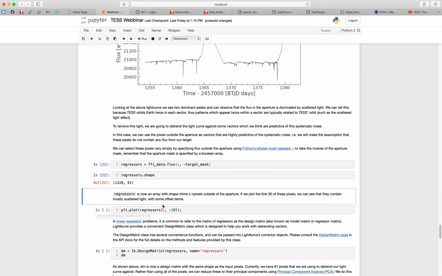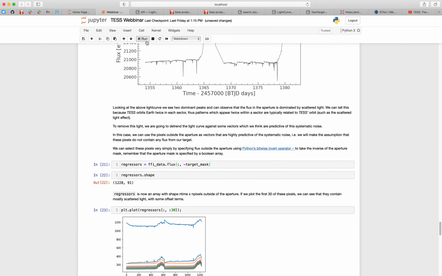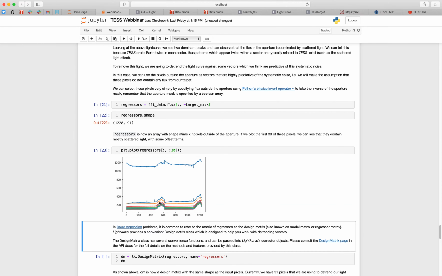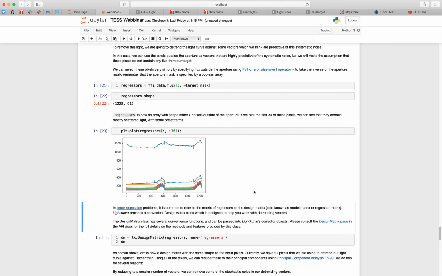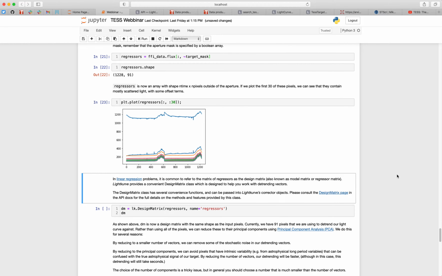Let's plot the first 30 of these pixels and let's see what information it contains. And okay, look, this is showing these peaks and this information. This is mostly the scattered light with some offset terms. Now, in linear regression problems, it's common to refer to the matrix of regressors as the design matrix, also known as the model matrix or regressor matrix.